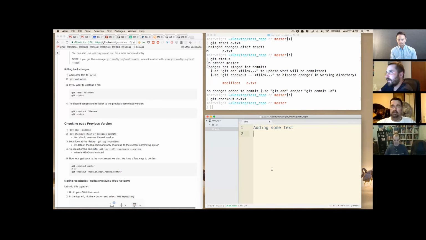Will that save it in the editor too, or do we have to go into Atom and save it as it is now? Well, so I had added that text and I had saved the file. Mm-hmm. And then once I ran that git checkout, anything that is not a part of that previous commit, it just removed it. Okay.